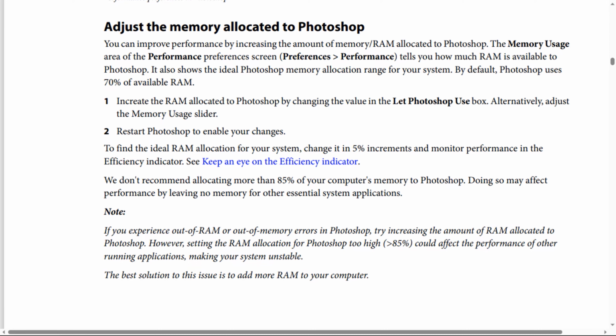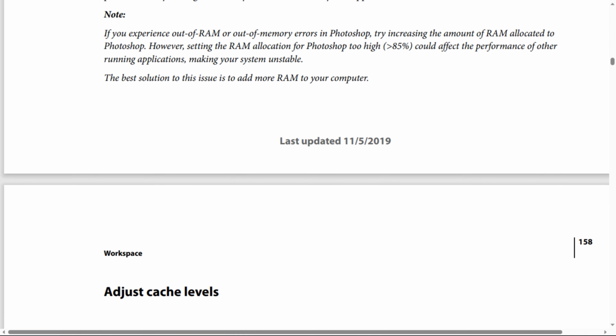Note, and be careful. If you experience out of RAM or out of memory errors in Photoshop, try increasing the amount of RAM allocated to Photoshop. However, setting the RAM allocation for Photoshop too high, greater than 85%, could affect the performance of other running applications and make your system unstable. And the best solution to this issue is to add more RAM to your computer, by the way.